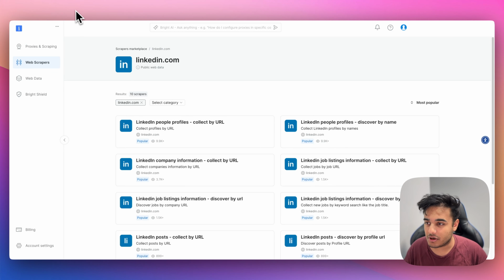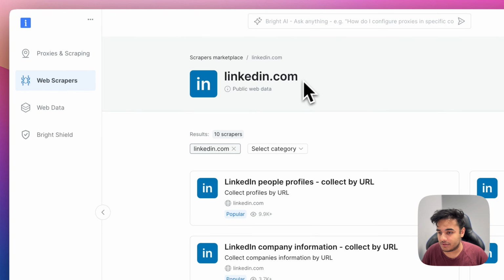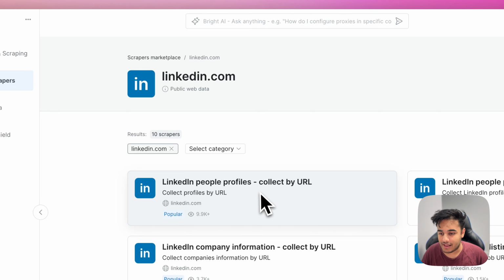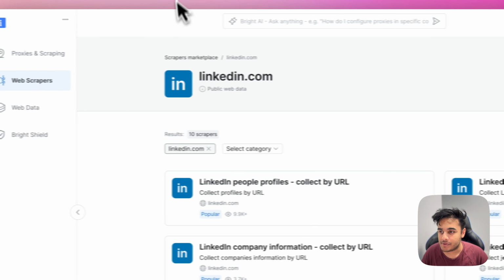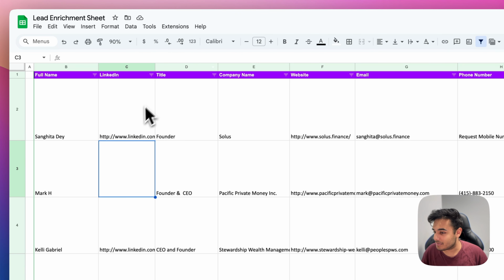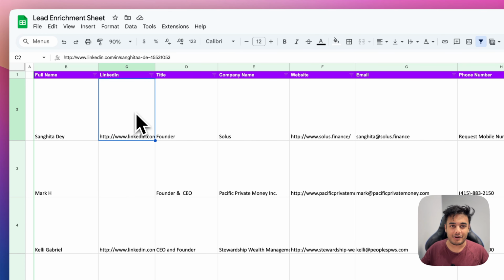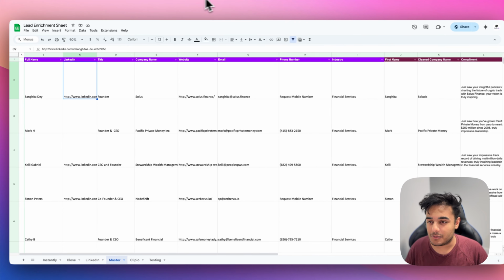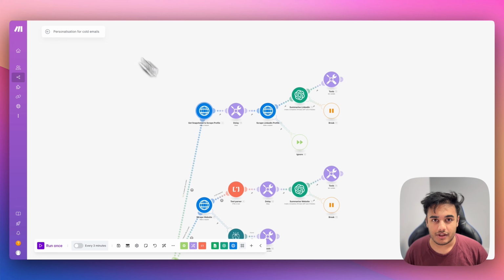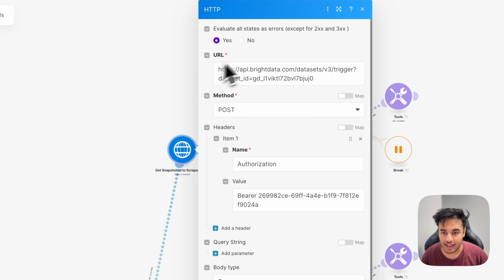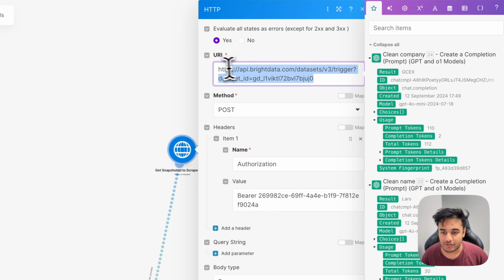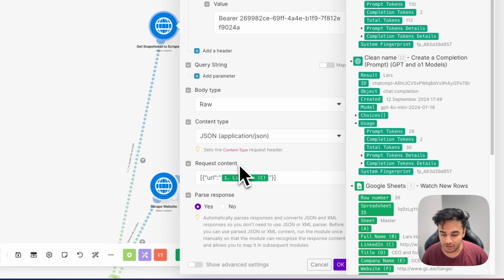So here's the page, it's brightdata.com, and we're using this linkedin.com scraper here, and we're collecting people's profiles by URL. The reason why this is super valuable is because, as I said before, you have the LinkedIn URL that you can use, and that's exactly what Bright Data is going to use to scrape the profile. So the first thing we need to do is get the snapshot ID. So we have this API request set up. Here is the URL for the API request. We're using a post method, and then we're just having the content of the actual API. What we're asking it to do is go to this URL and then return a snapshot ID to us.